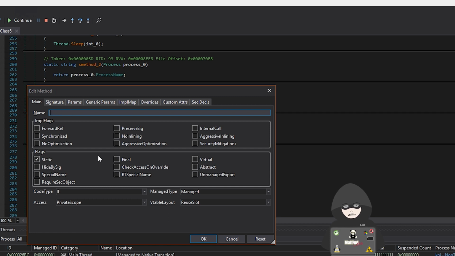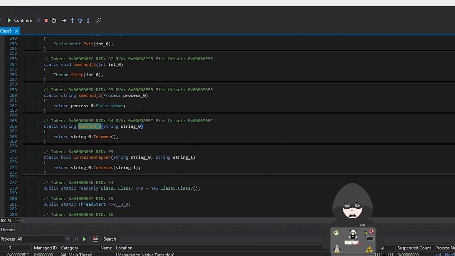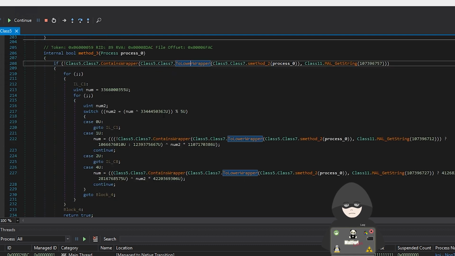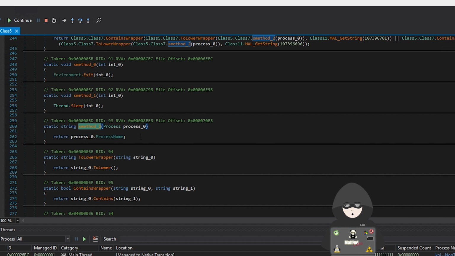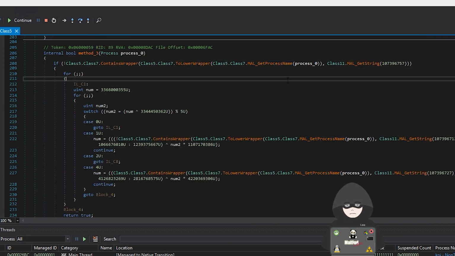So we can rename it as a contains wrapper, just so it's clear. And then the method 3, it's just a wrapper around ToLower. So it just changes this string to lowercase. And the last method is method 2. It takes the process structure and gets the process name value from it. So it's just more like get process name. Simple as that. So as you can see, it's quite simple. It's getting some process name, it converts it to lowercase, and it compares it to this string that is being returned by the getString function, which takes it from the hash value.